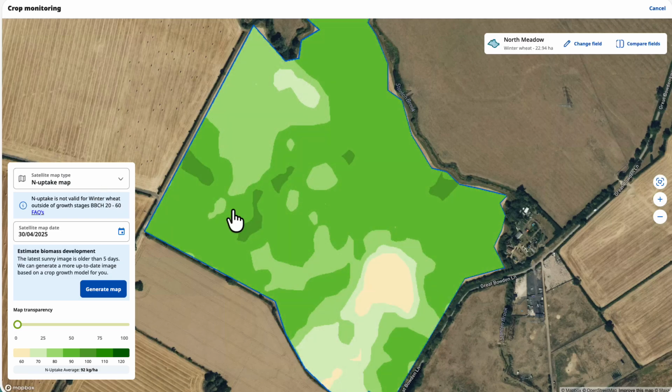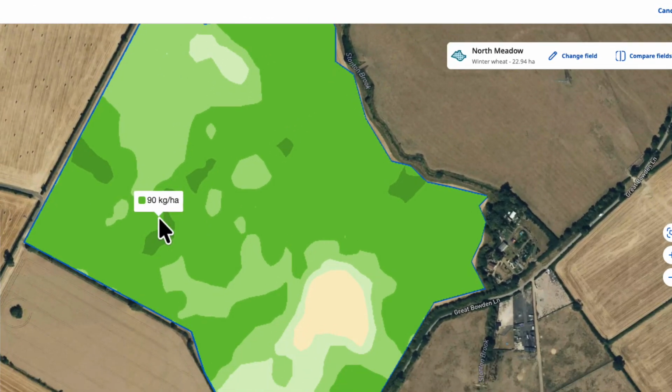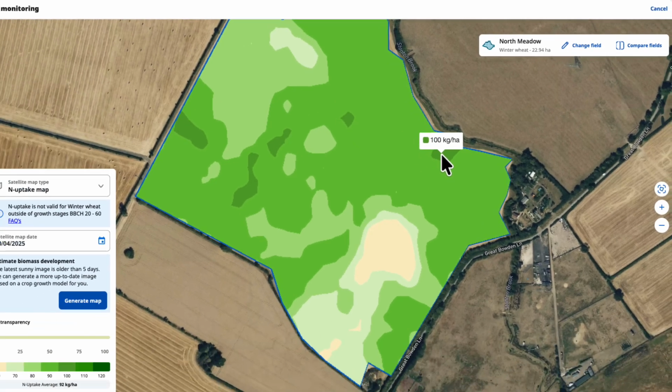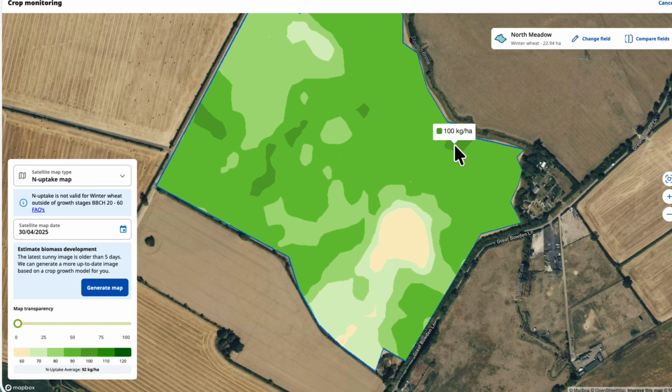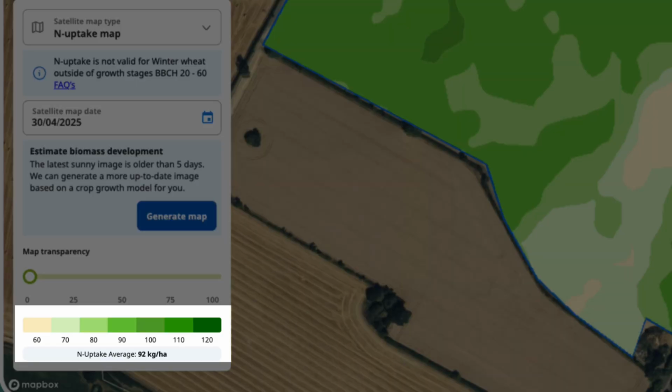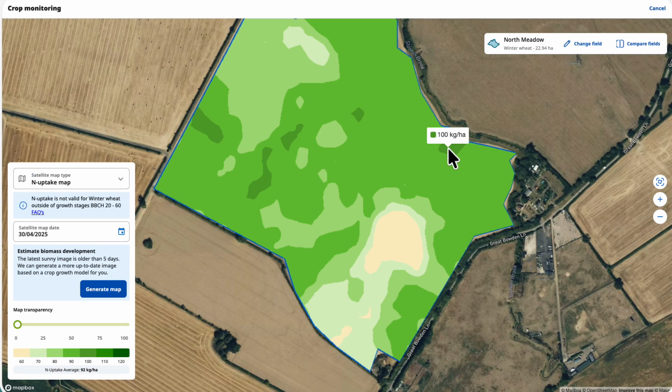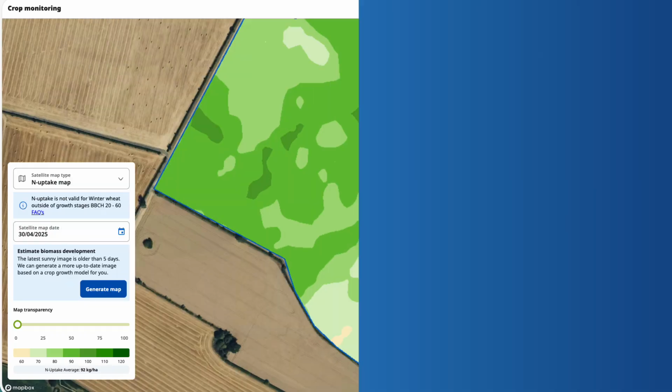The N-uptake map shows the daily absolute nitrogen uptake in kilograms per hectare at specific growth stages. It uses a dynamic color scale from yellow, indicating low uptake, to dark green for high uptake. This map is suitable for monitoring how much nitrogen your crop has already absorbed.